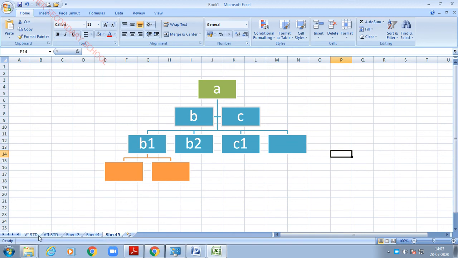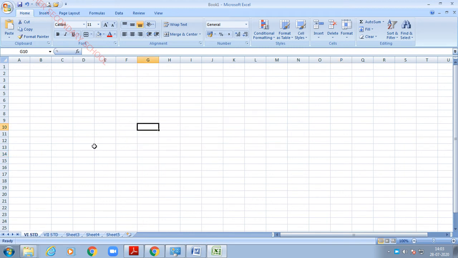So now let us see how to calculate the data. I'm going to open this sheet, text standard.